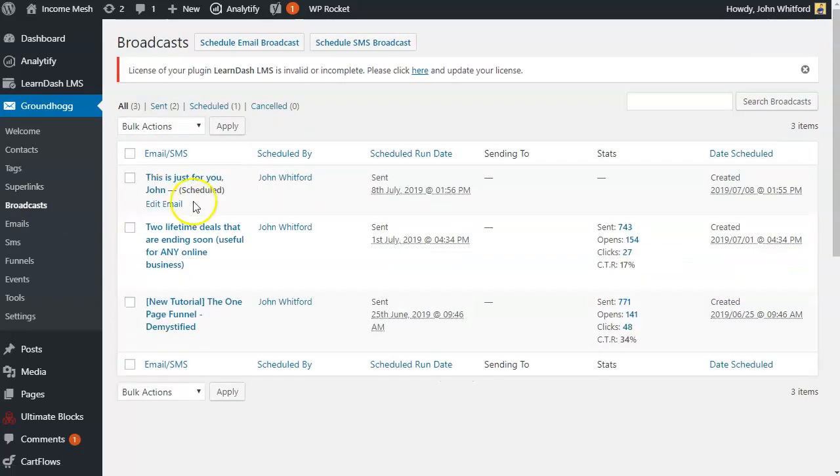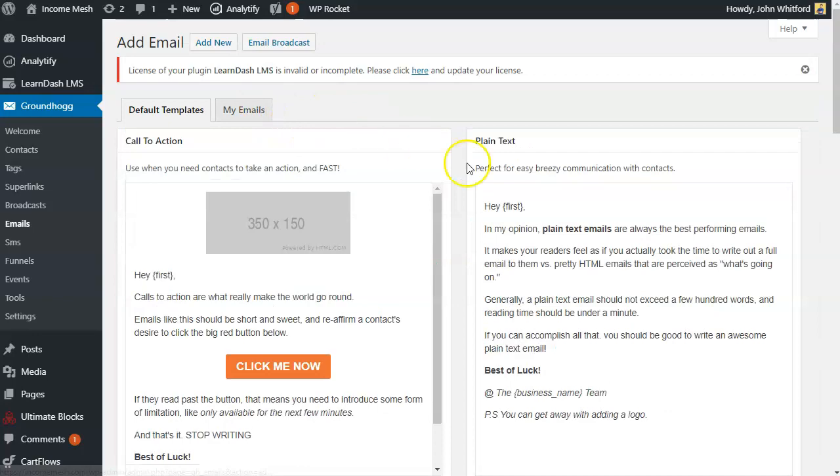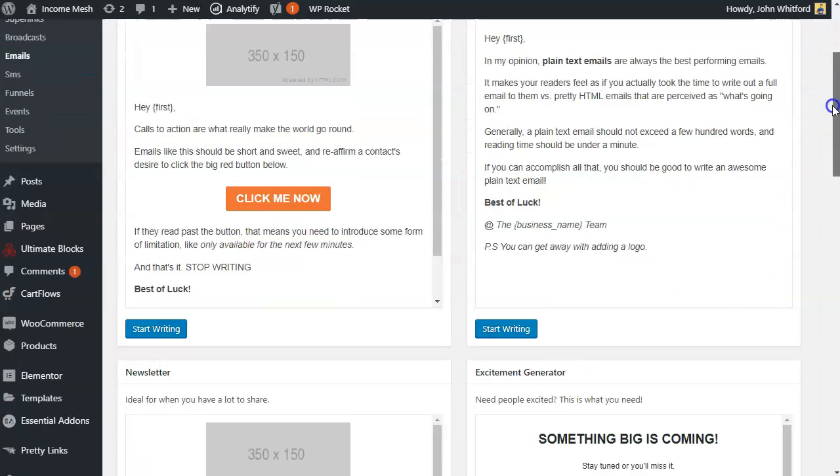Broadcast is where you can take an email and send it directly from your WordPress dashboard and schedule it to go out at a particular time. Emails is where you actually craft the email itself. So you can see some of the emails I've made here, and we want to go and make an email because that's obviously one of the first things we all want to see. How do you actually make an email inside of WordPress?